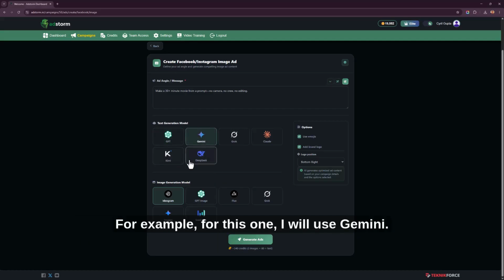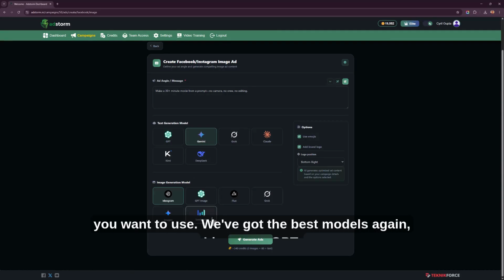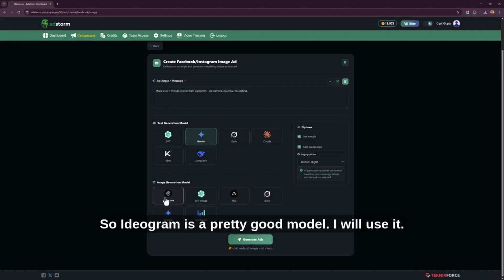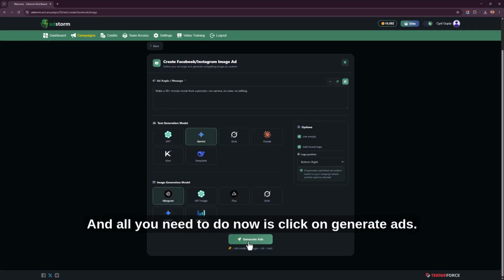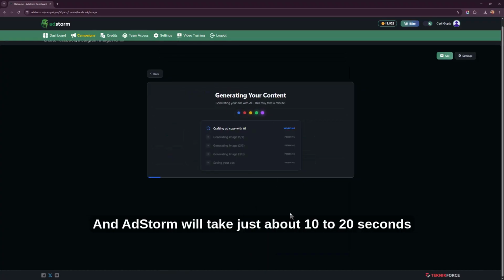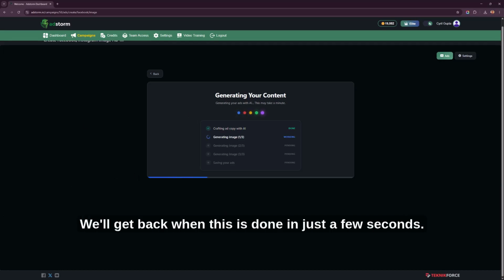For example, for this one, I will use Gemini, and you can also choose the image generation model you want to use. We've got the best models again: Ideogram, GPT, Flux, Grok, Imagen, and Dream. So Ideogram's a pretty good model. I will use it. And all you need to do now is click on generate ads, and AdStorm will take just about 10 to 20 seconds and create the complete ads for you one by one. We'll get back when this is done in just a few seconds.